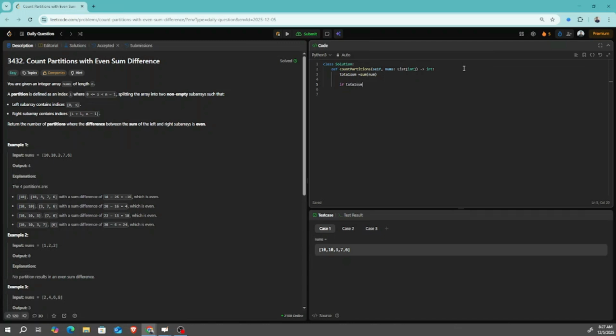Total sum mod 2 equals 0. If it is equal to 0 then we can return length of nums minus 1, else return 0. Now let's run this and check whether it is working or not.